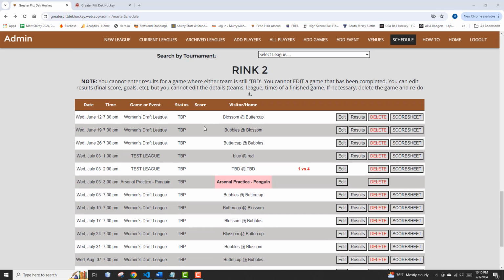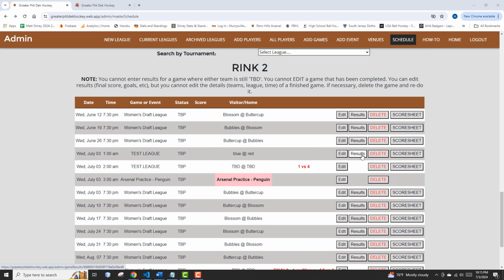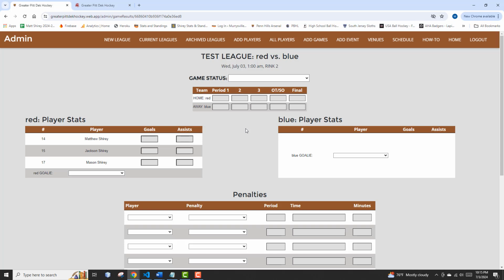Let's go here. Blue versus red. We're going to enter the results. We have to enter a game status. Now, some of these could be overtimes or shootouts. If that's the case, obviously the losing team gets a loser point, right? But in this case, we're going to do final. I have goals per period. No one ever uses that.